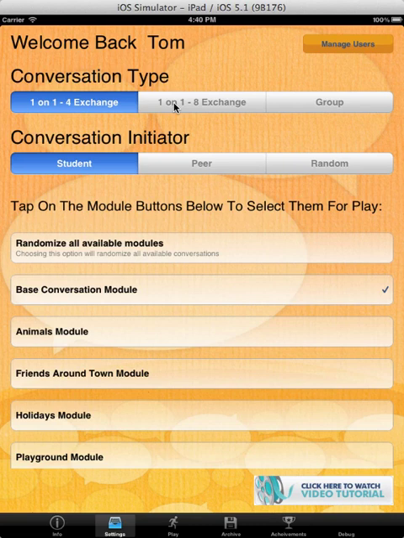If you are playing one-on-one conversations, you can choose who initiates the conversation. If you choose student, then the player will initiate the conversations. When peer is selected, the player will respond to someone else initiating a conversation with them. And if you select random, then the conversation initiator is chosen at random.